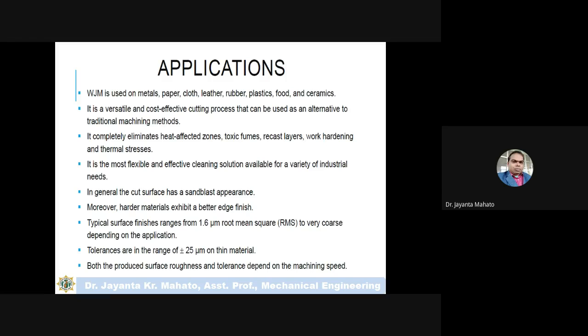It is the most flexible and effective cleaning solution available for a variety of industrial needs. In general, the cut surface has a sandblasting appearance.